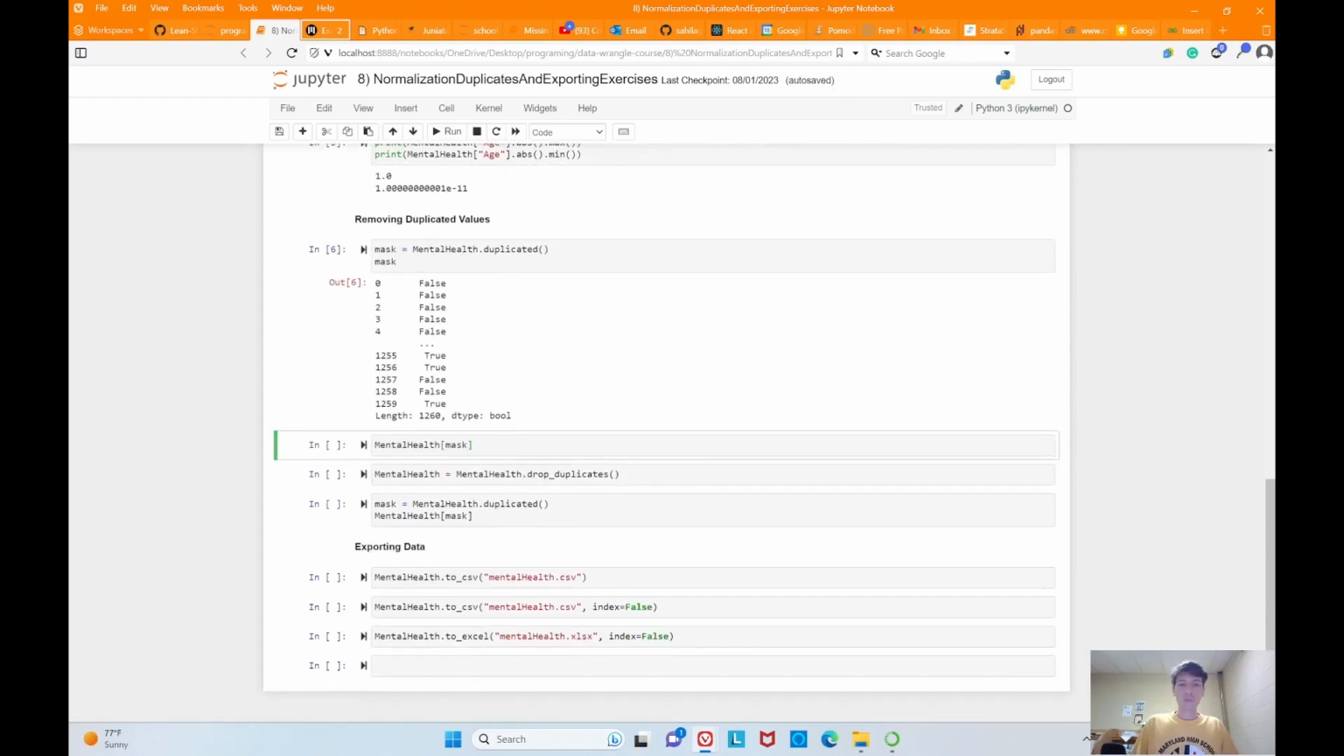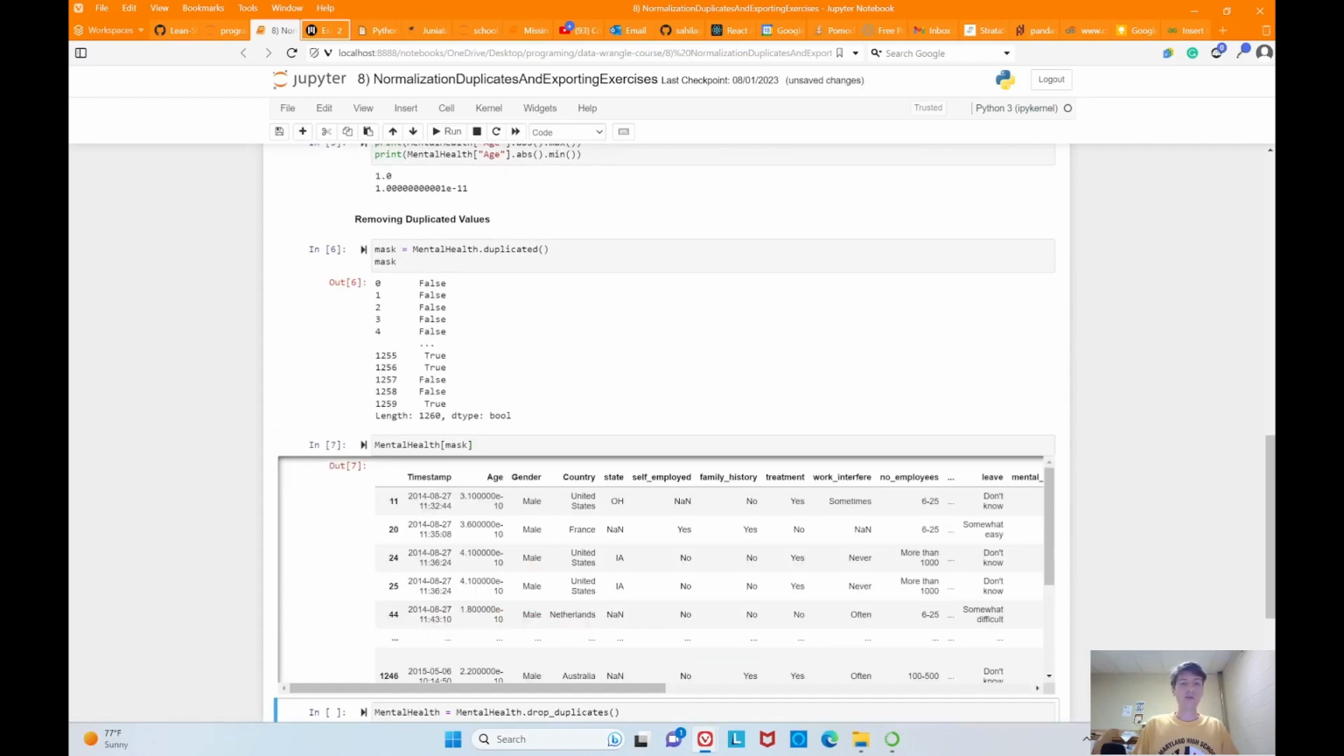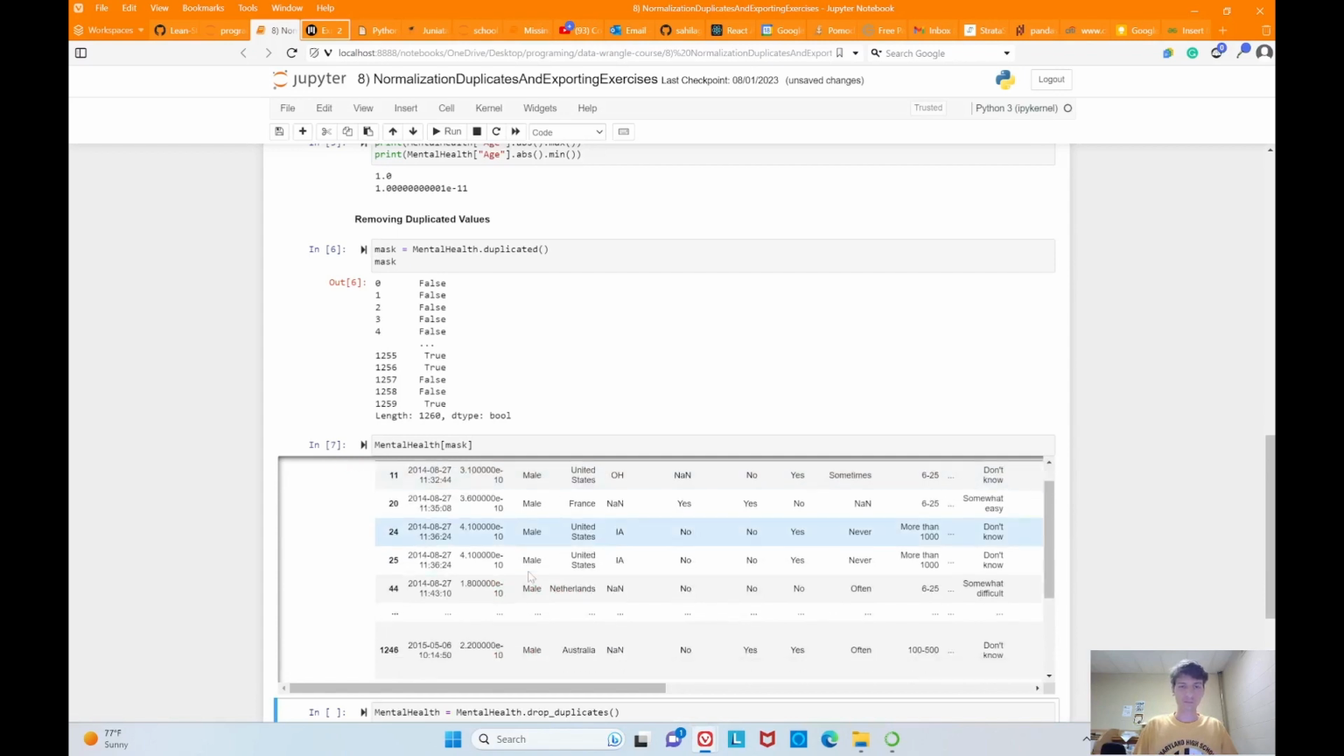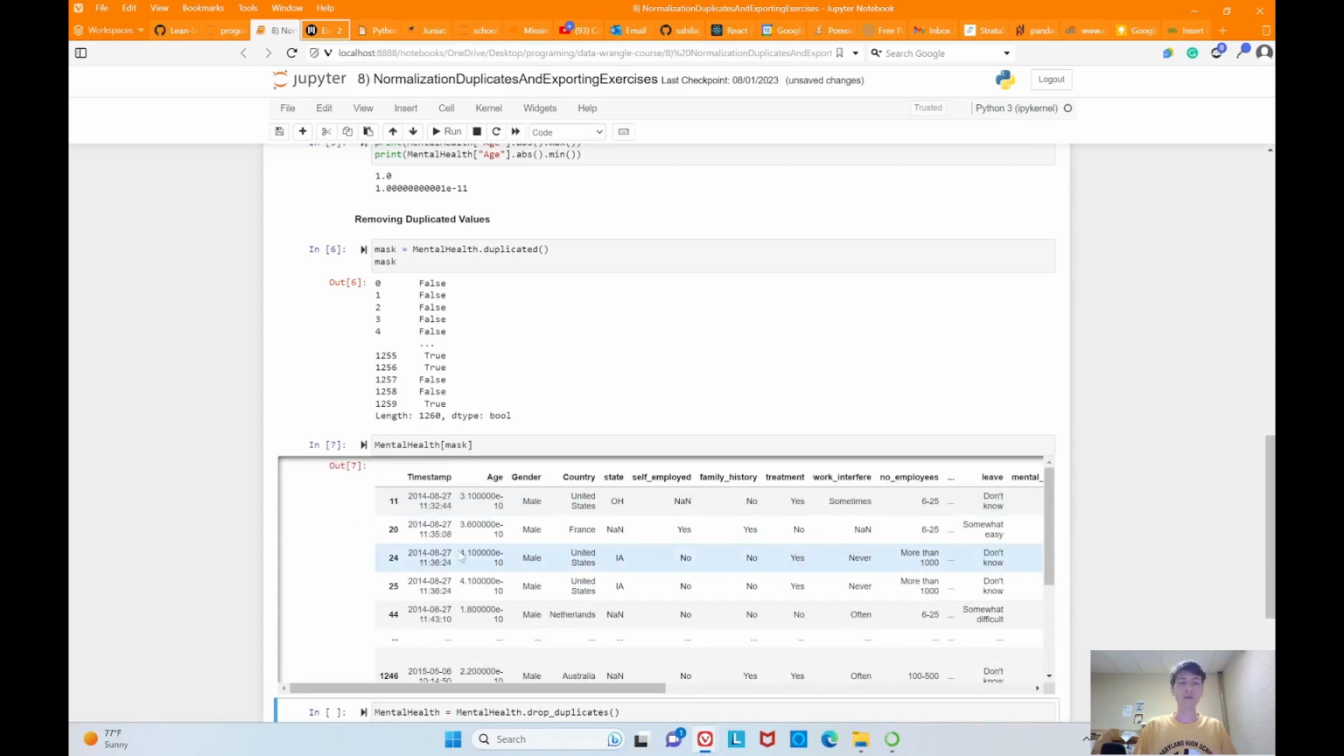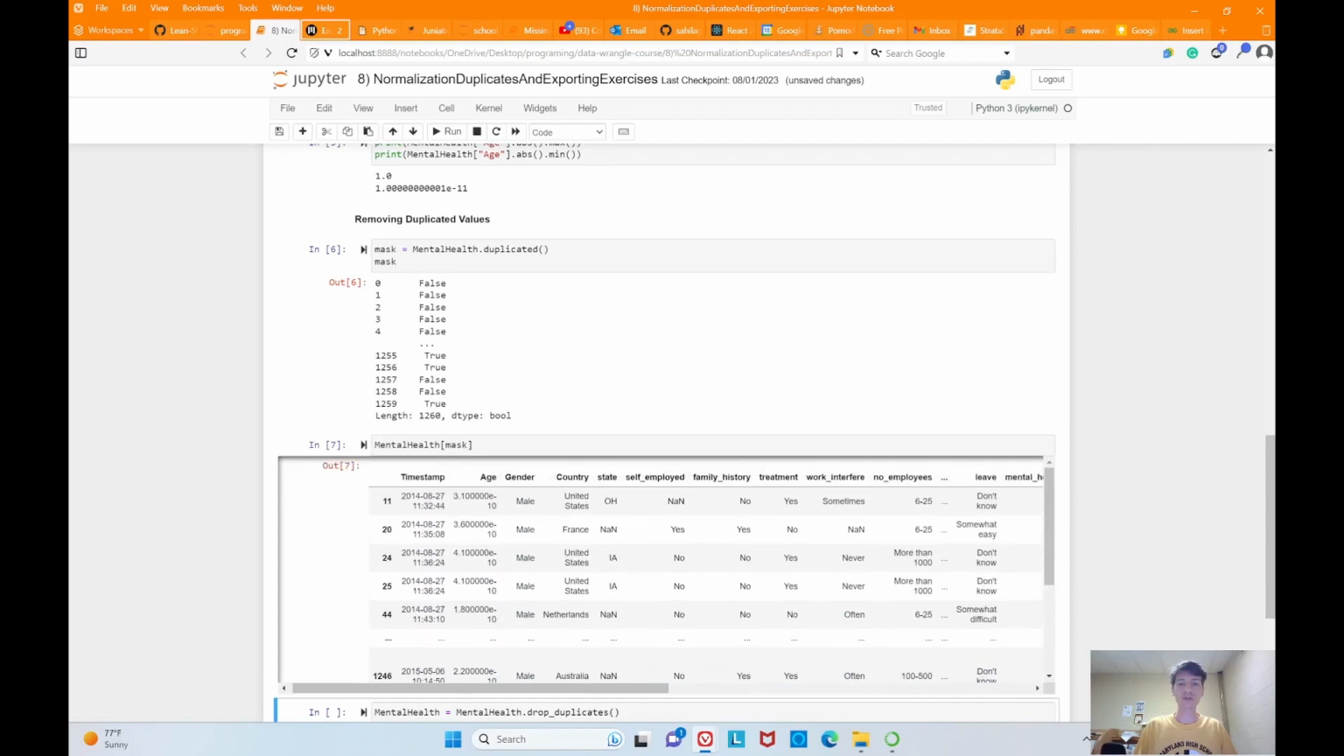So, the mental health of that mask. Now I have a table where there's just duplicate rows. Notice we're not getting both of the duplicates. We're just getting one of each duplicate.